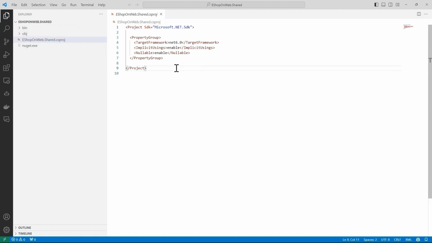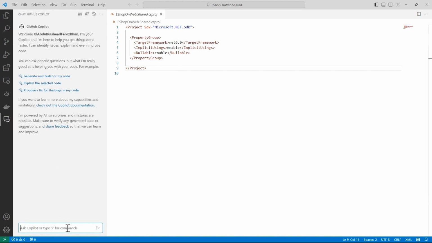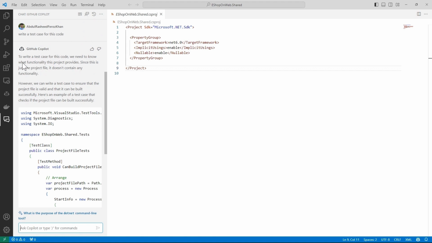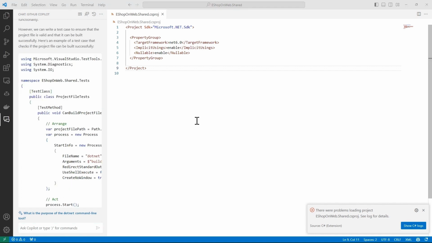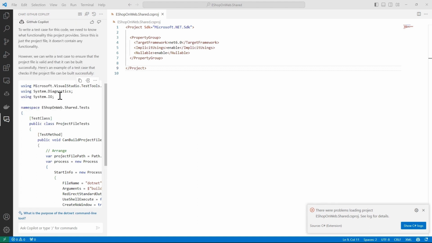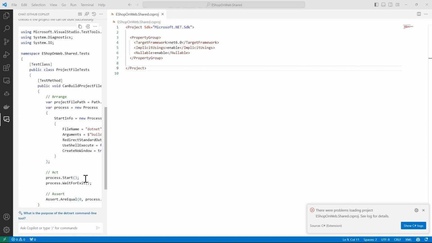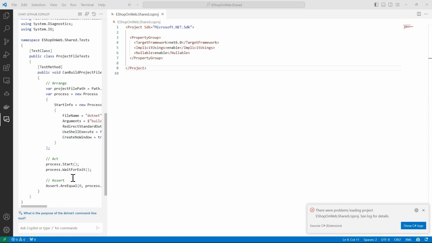Now this is a .NET 6 project. I will again say write a test case for this code. See, it then gives the intelligence there. So we need to know what functionality this project provides. And since this is the project file, it does not contain any functionality. This test case is going to check if the project can execute successfully, right? It checks for the actions, it checks for the assets that you have.